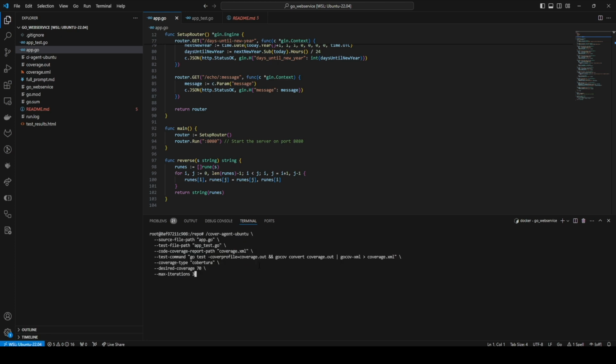So let's go ahead and run this command. We run the Cover Agent. We have our source file path, test file path, and then the actual test command that generates the coverage file. As you can see over here with the desired coverage and max iterations. Let's go ahead and run this.